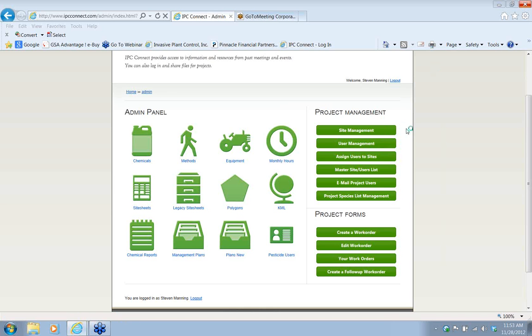Okay, now we're going to talk about IPC Project. What you're looking at here is our interface that shows some of the tools that we have through IPC Project. I want to stress that with IPC Project, we can add as many tools as necessary.